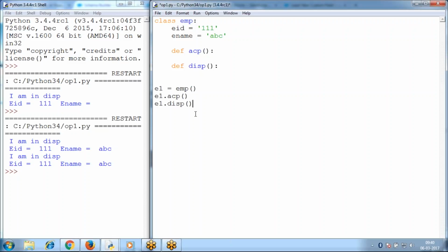e1 dot ACP. Now for that ACP I am passing the values like 786. So these two values I am passing to the ACP method. The ACP method takes those values like I comma S. Now that value should be assigned to whom?